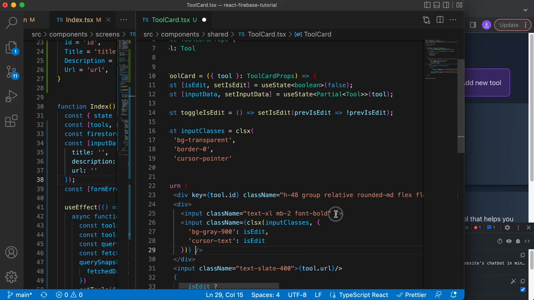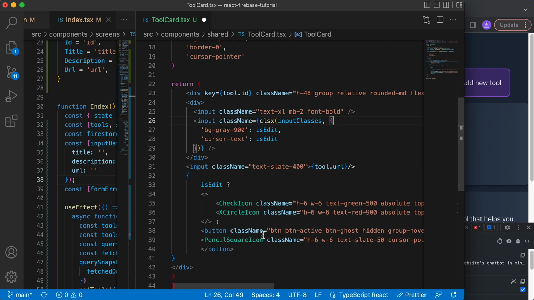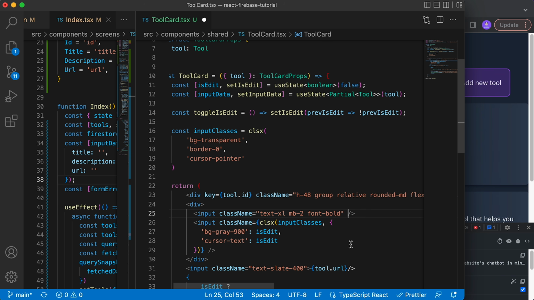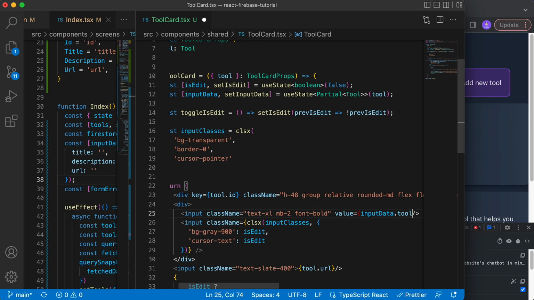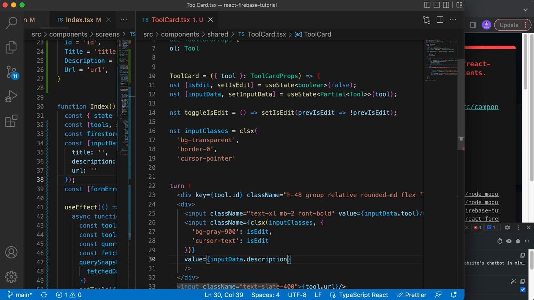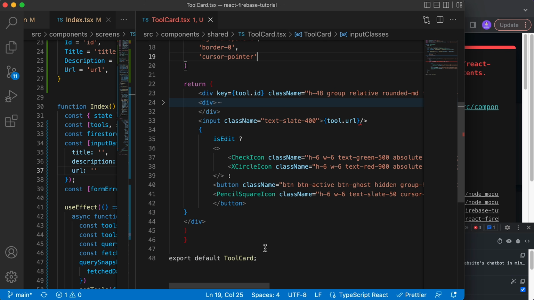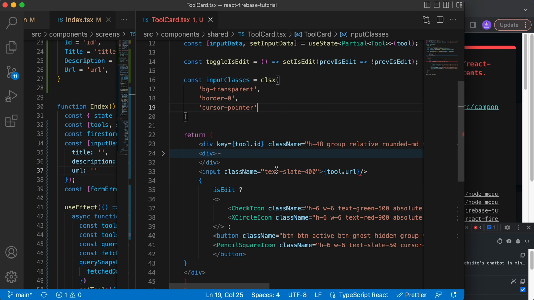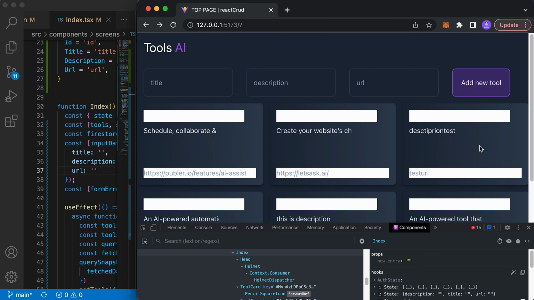And yeah, so instead of going inside, they would be passed down to input as a value. So let's pass that. This one is going to be input data.tool. I'm going to copy this and modify it for the others. This would be the description. And after that, we're getting unterminated JSX. Let's see. Oh yeah, we need to remove the tool and URL and pass it as data.